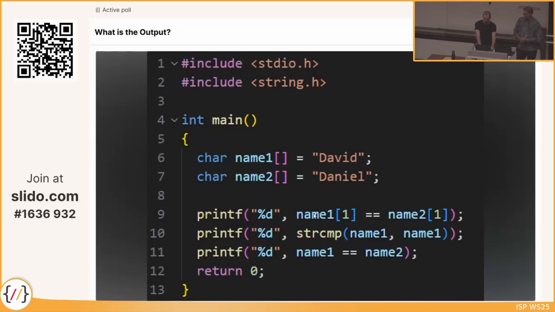So the first printf here, name 1 on index 1 is equal to name 2 index 1. So we are basically comparing this A here with this A here. That's true. A is equal to A. That's why the first printed number is 1. The second one is str compare, which compares name 1 with name 1. So it actually compares itself with itself. It compares David with David.